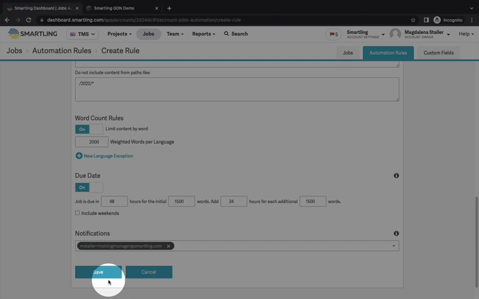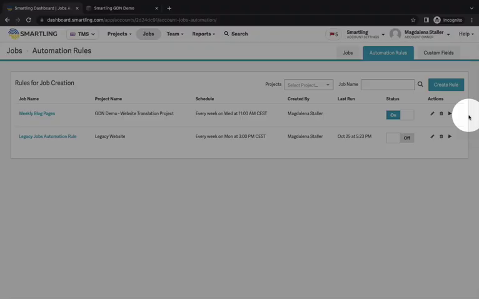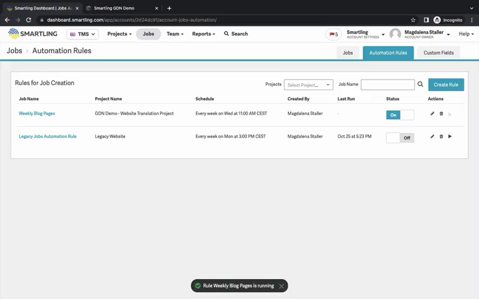To create the jobs automation rule, please click Save. Once the rule has been created, it can be edited, enabled, or disabled from the Automation Rules page. Rules can be run manually at any time by clicking the Play button, if you don't want to wait for the automated schedule to run.